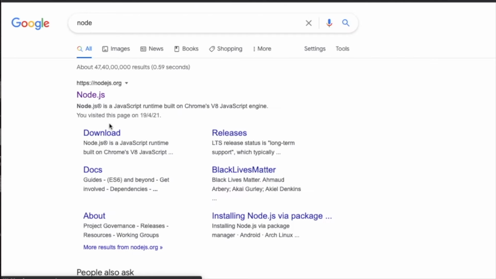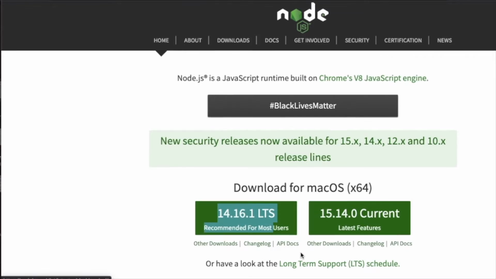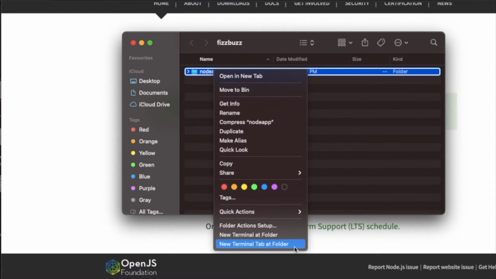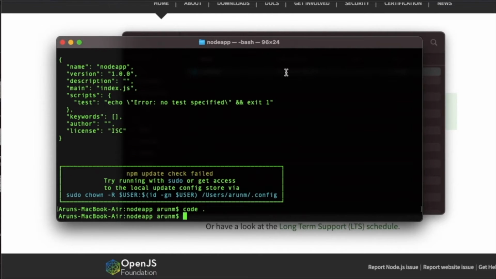Now we are going to Dockerize a Node.js application. For that we need to have the latest version of Node installed in our machine. We will create a separate folder for our app. Then we will start a new terminal at the folder. We will use the npm init command to create the default package.json file. Now we will open this in VS Code.